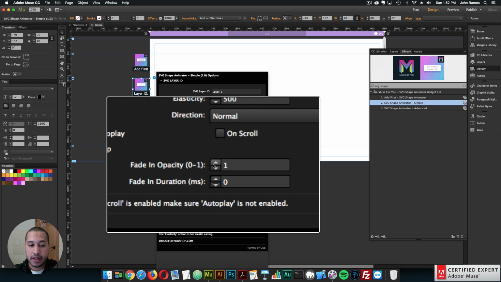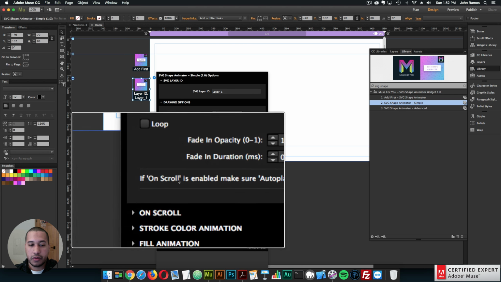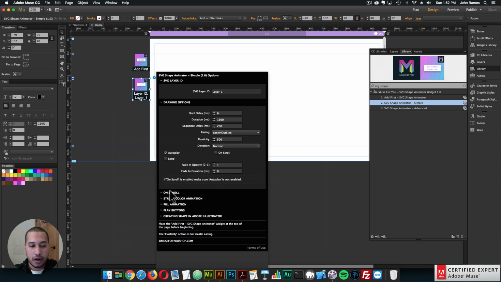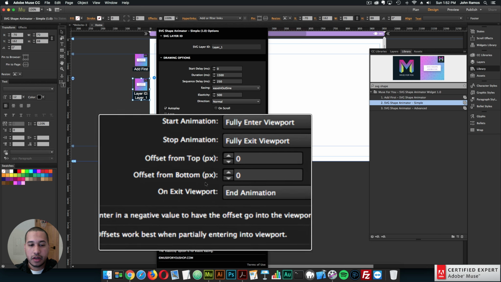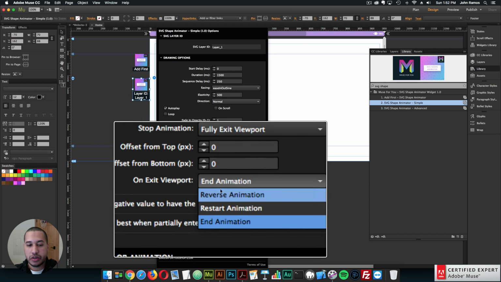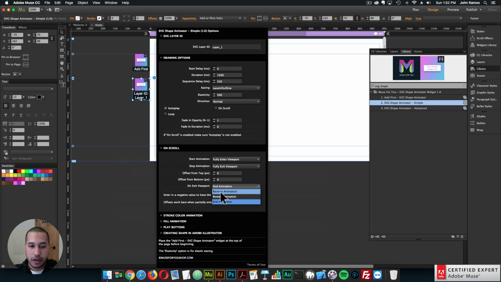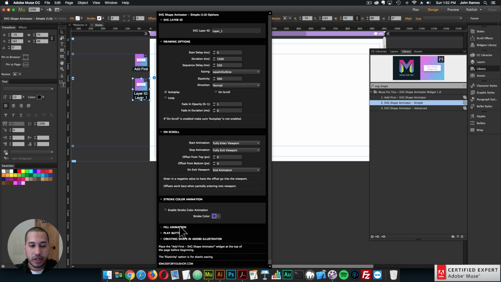You can set the fade in opacity and the fade in duration. And here we can see it says if on scroll is enabled, make sure autoplay is not enabled. All right, so then we have the on scroll options right in here. So you can end the animation, restart the animation, or reverse the animation when the SVG goes off the viewport, or when you can't see it. So like if you scroll down and it becomes not visible, what you want it to do when it comes back into view. Okay, and then we have the stroke color animation and the fill animation, and play buttons.